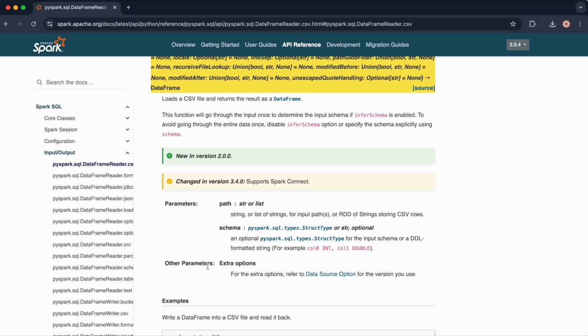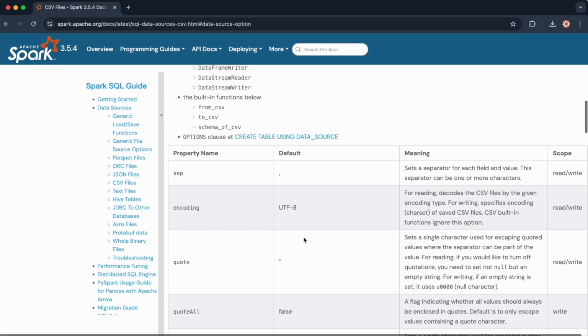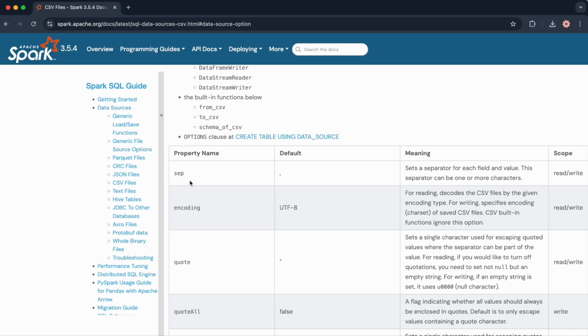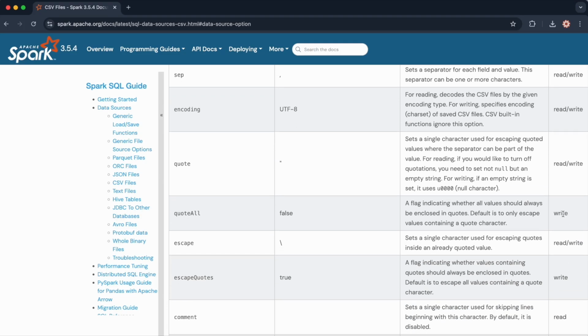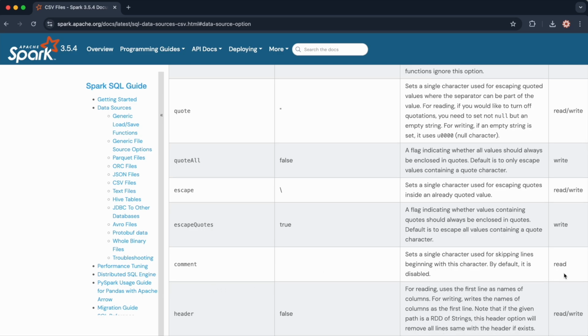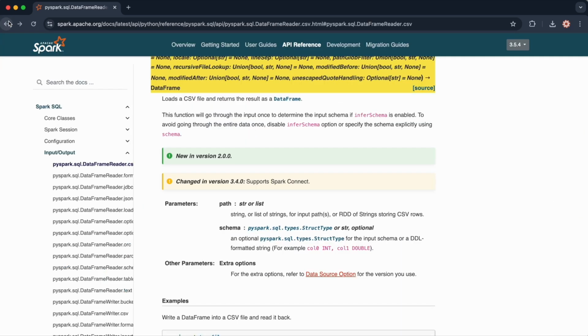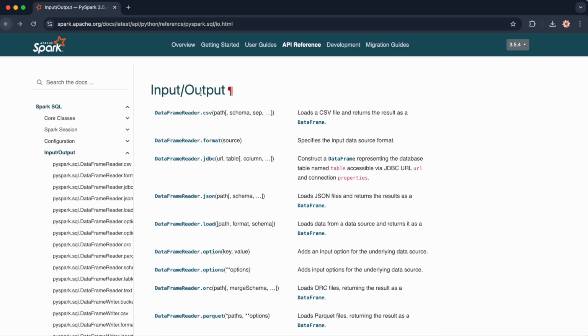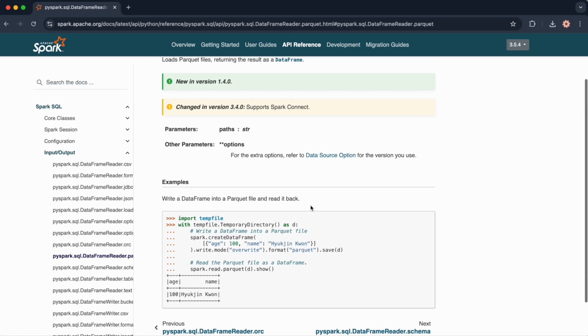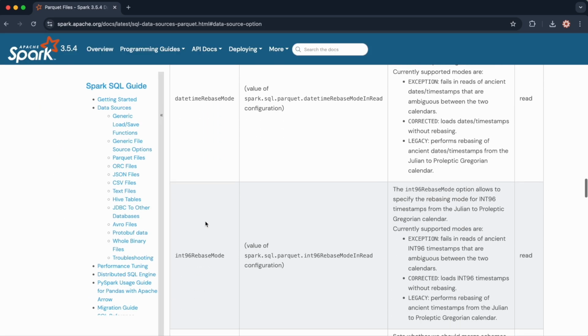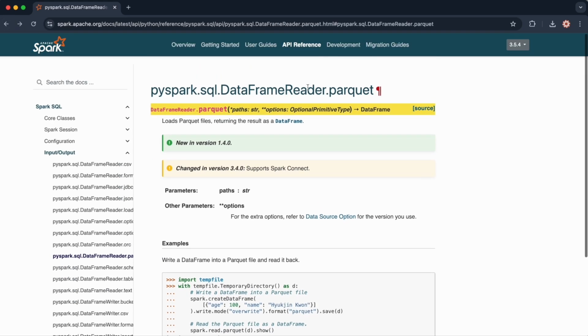We also have other parameters, and then we can see the data source option for it. So again, this is the same. We've already seen this. So you'll notice the scope for some of these optional parameters is either read, write, or both. So for example, this is only for the DataFrameWriter, whereas this comment is for the DataFrameReader. And again, these parameters and options will vary between the file formats. So if I go back, when we do DataFrameReader.parquet, they will have a different set of options, as you can see. And in DataFrameReader.parquet, we only specify the path. We don't need to specify the schema because that metadata exists as part of the parquet data.